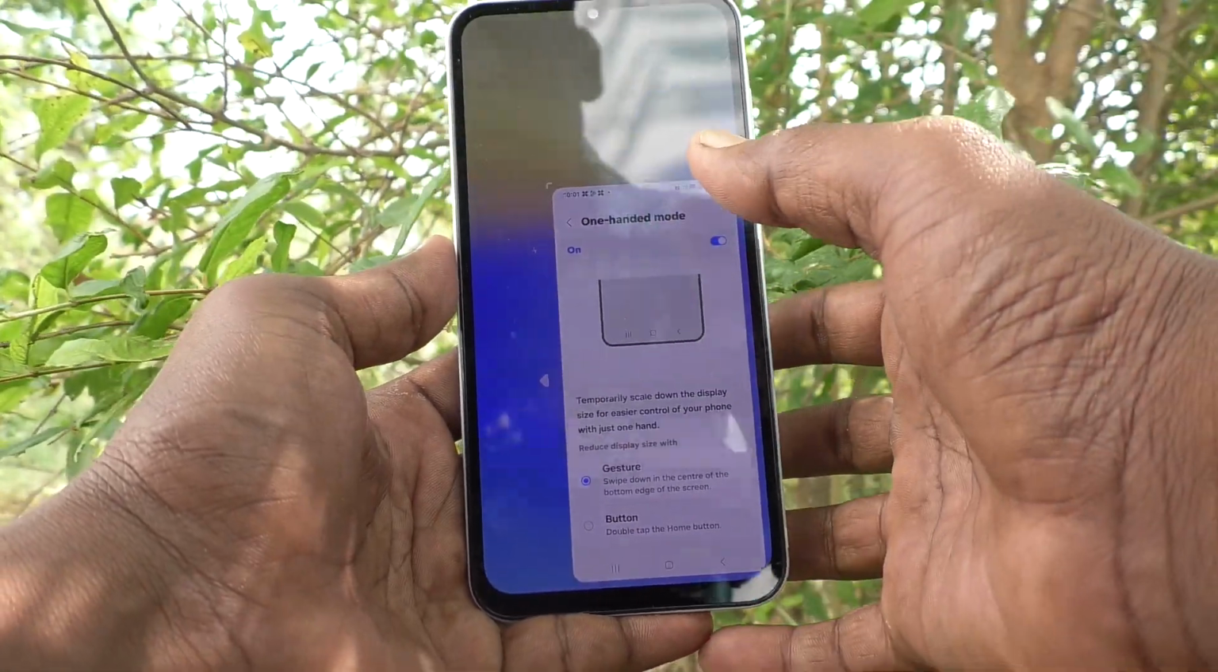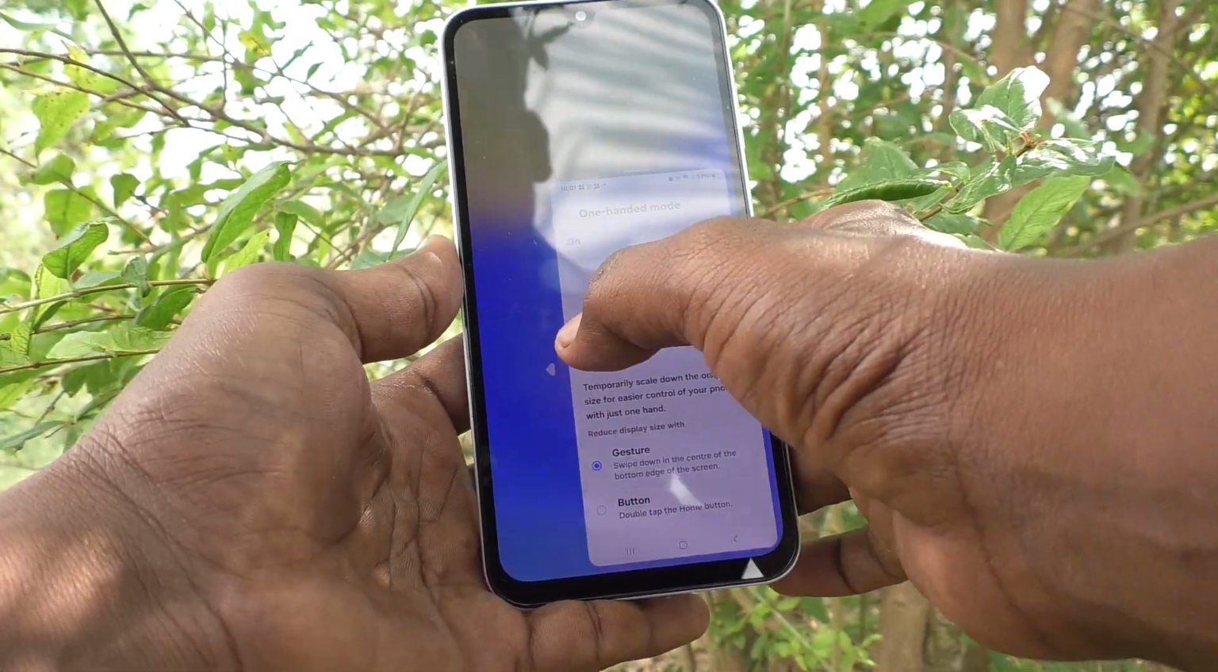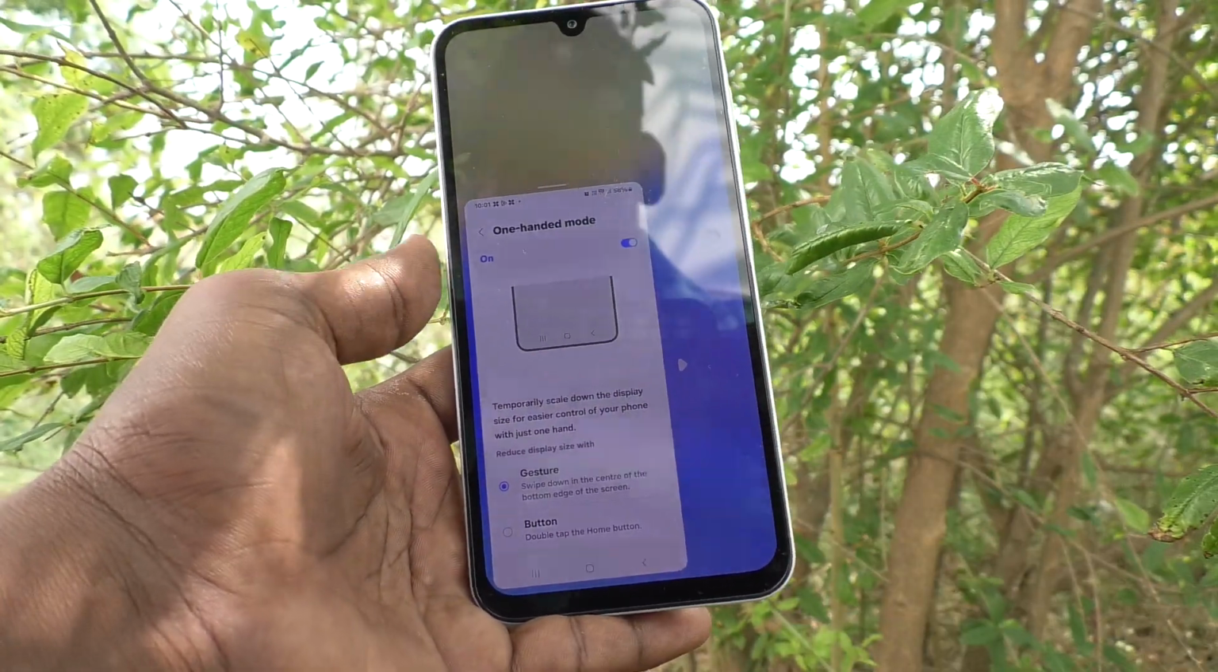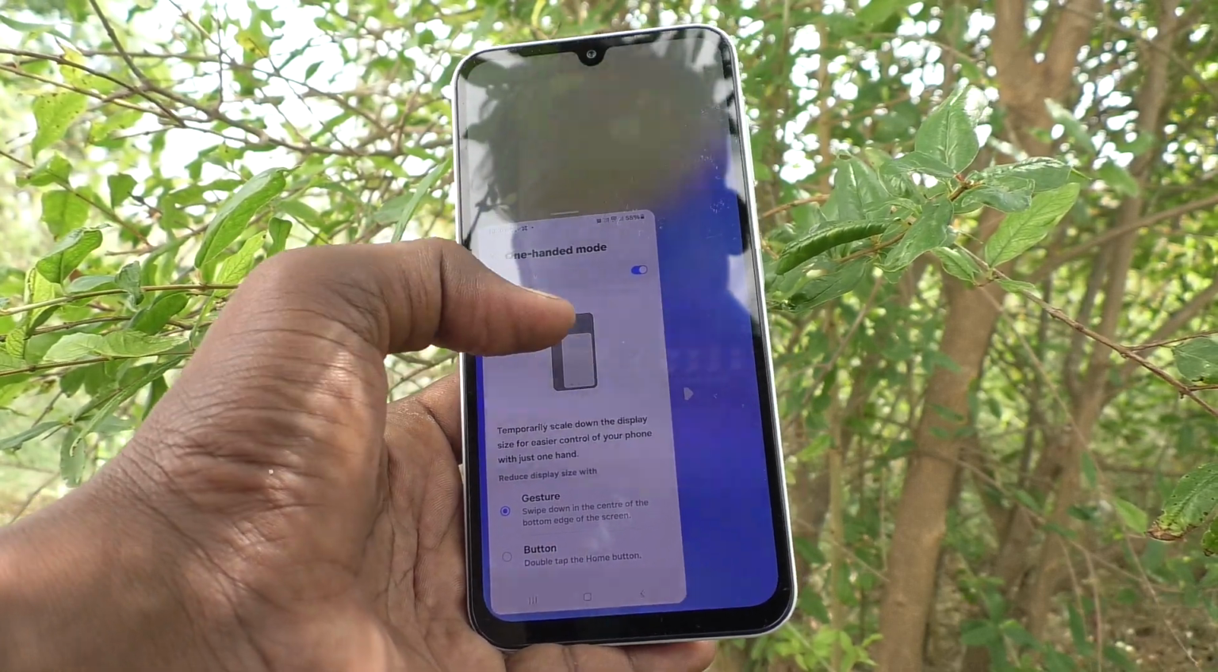This is right-handed mode. You can use your one hand to access all areas of your phone. Okay, if you click here, it will shift to the left-handed mode. You can use left hand only for accessing all areas of your phone.